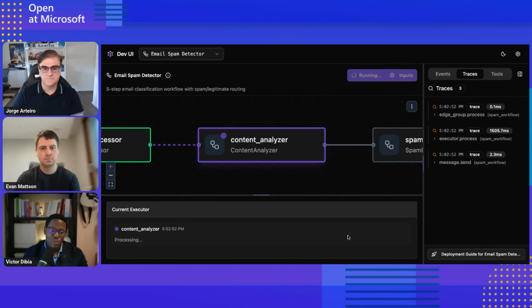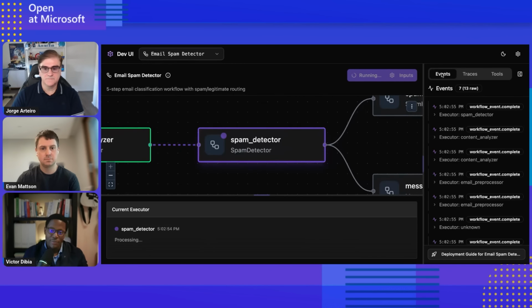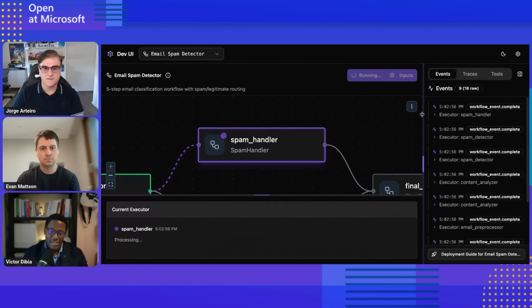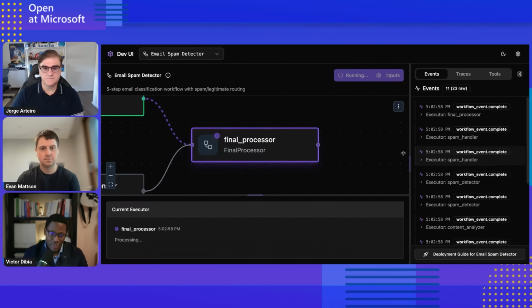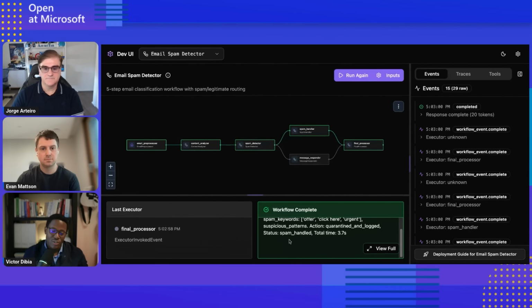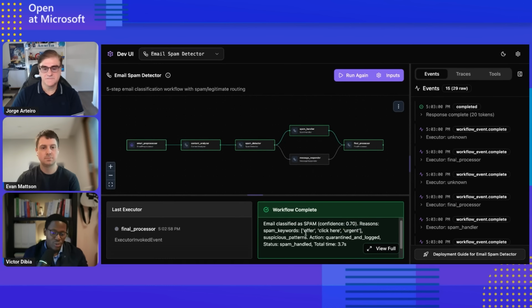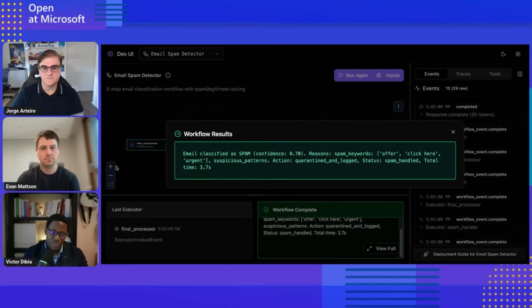And as each node runs, it emits events or traces. And as these events come out, you can look at them here. And essentially, you can also see that visualization that shows you, as a developer, what's happening at each time as your entire workflow gets executed. Then once we have a final result, we can view this in a bit more detail.